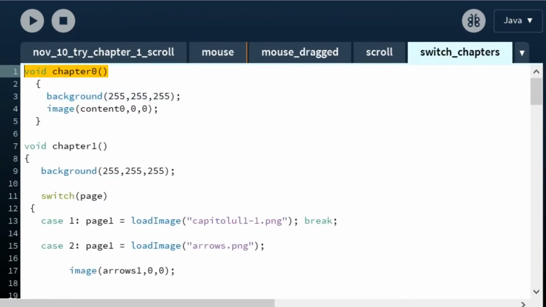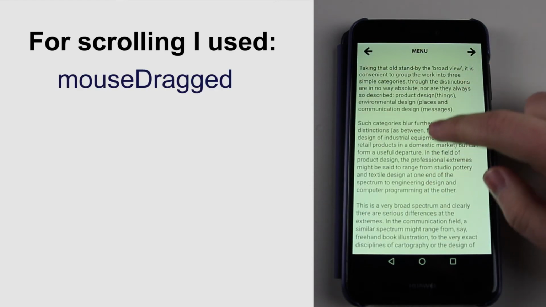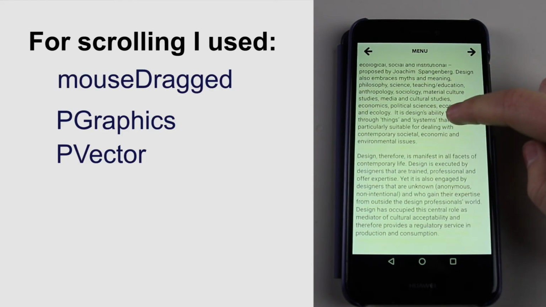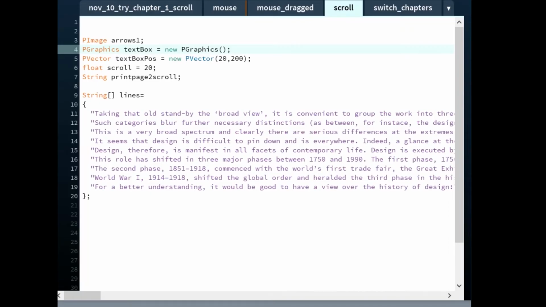In the void chapter 0, there is only a white background and the image of the content. The second page contains a scrolling text. I used mouse dragged, PGraphics, PVector, strings, and array. The variable of the PGraphics is textBox. I also used PVector to know the position of the text box. I initialized a scroll variable, which is a float. Float is a term used for a fractional number, with the value 20.